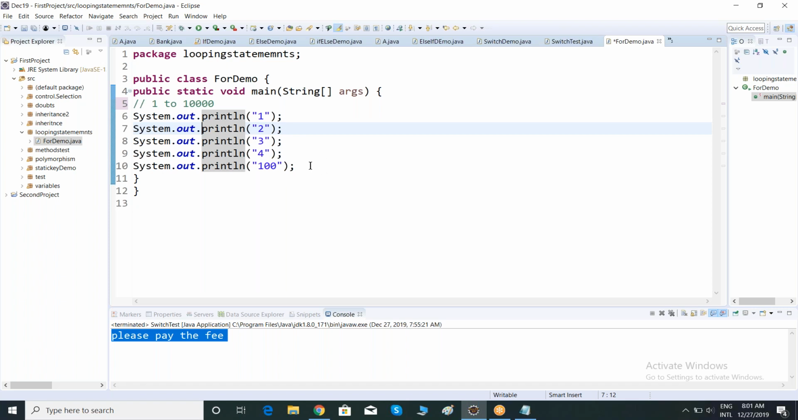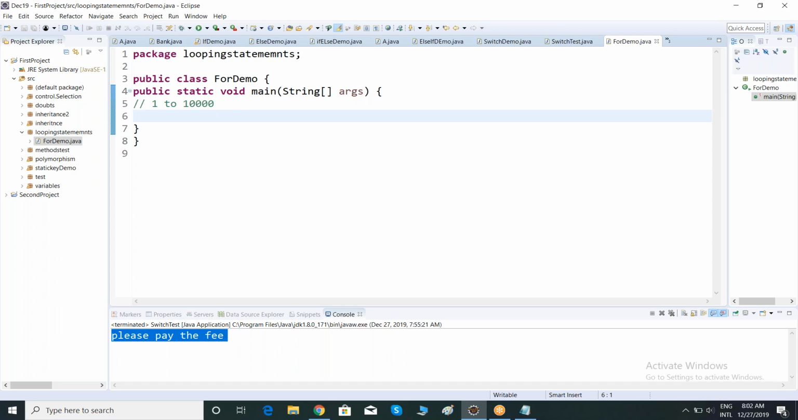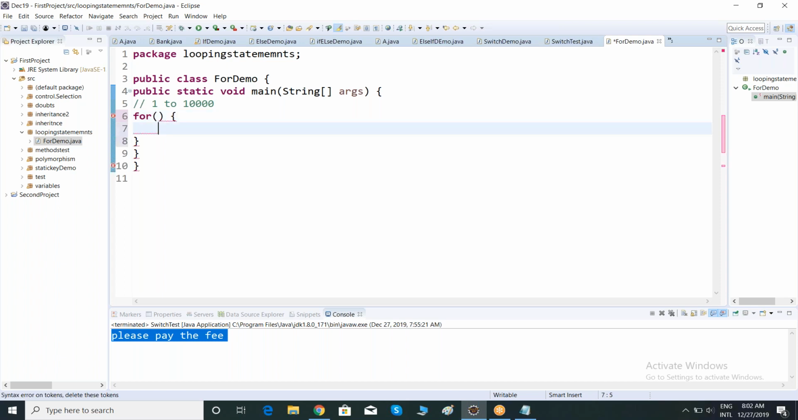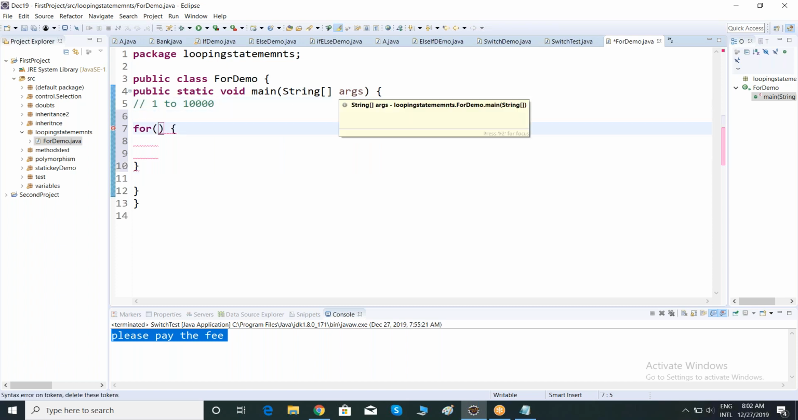We'll check how to print, first of all, 1 to 100 without any extra code. For that, we have looping statements in Java. For that, we have a keyword called for. For is a Java keyword to write a for loop. Then parentheses, and this is the block of your for loop. Inside these parentheses, you have to take a simple condition: from where you have to start up to where you have to execute.